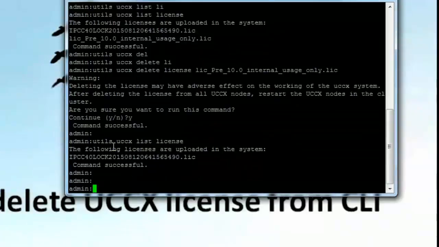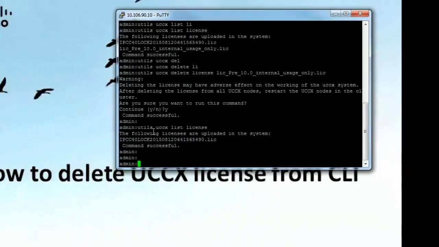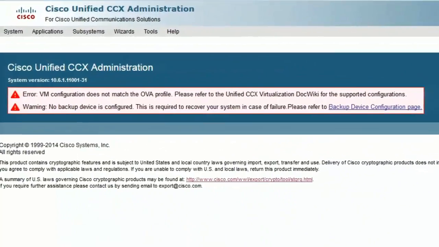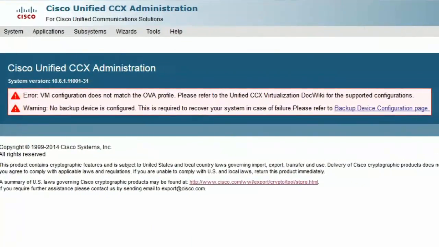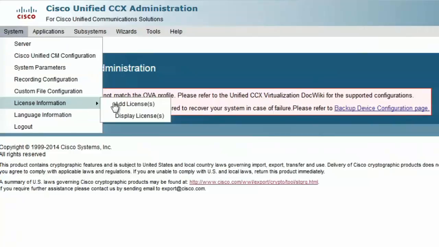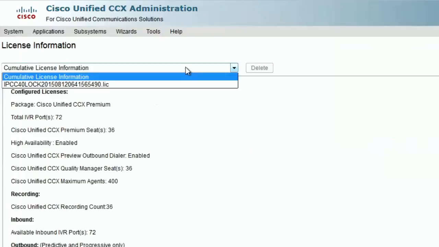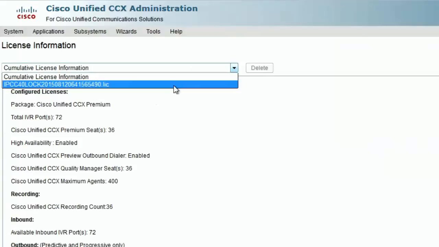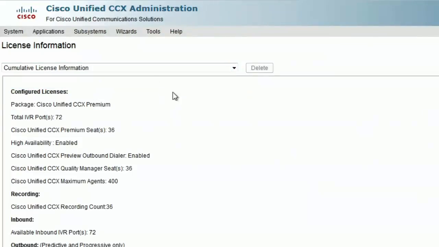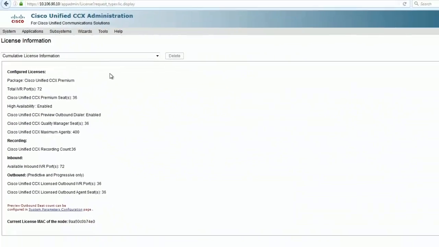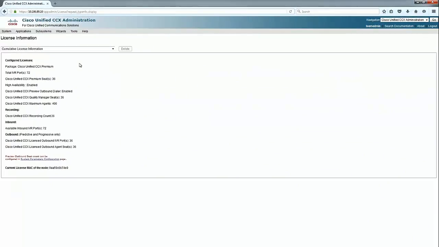Let's check the status on the UCCX webpage after the licenses got removed. This is the UCCX webpage. Let's go to System, License Information, Display Licenses. This time it should just list one license, right? So removing the license from the command line interface will also remove the license from the web page.